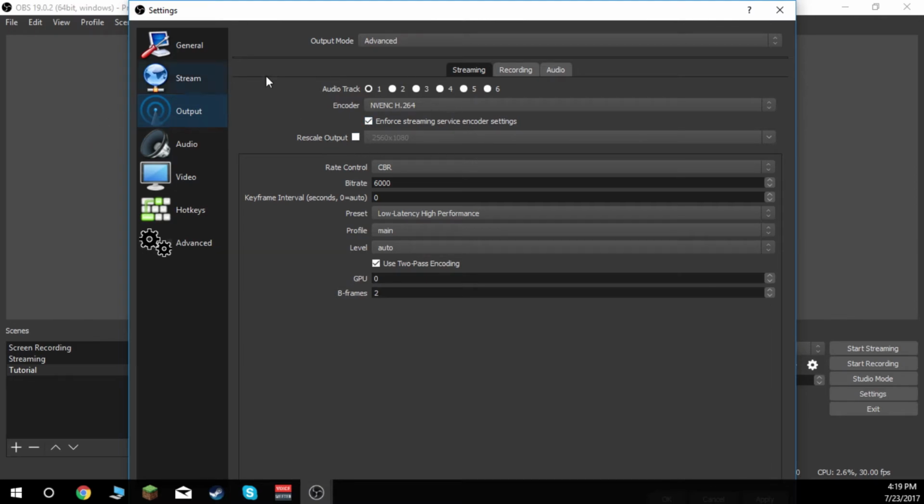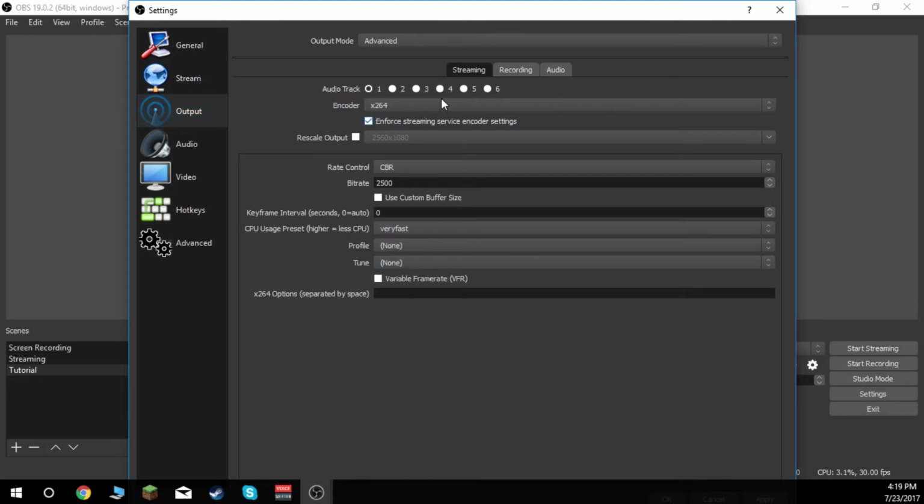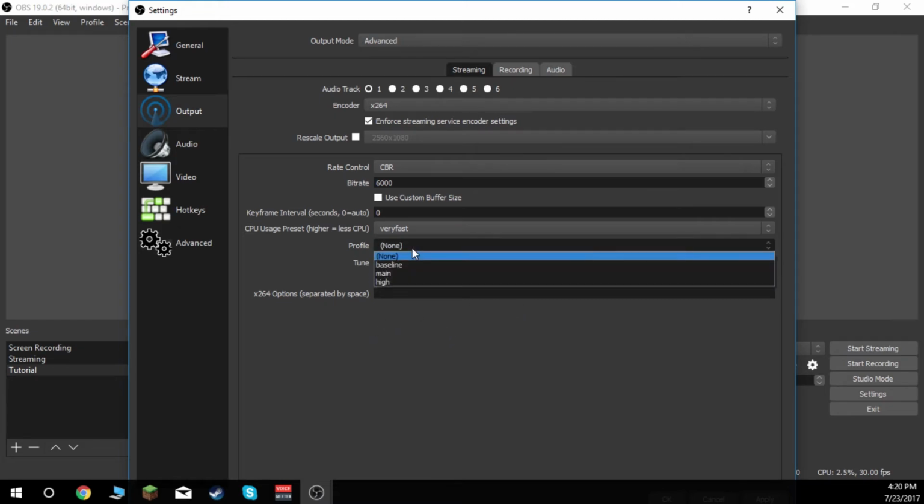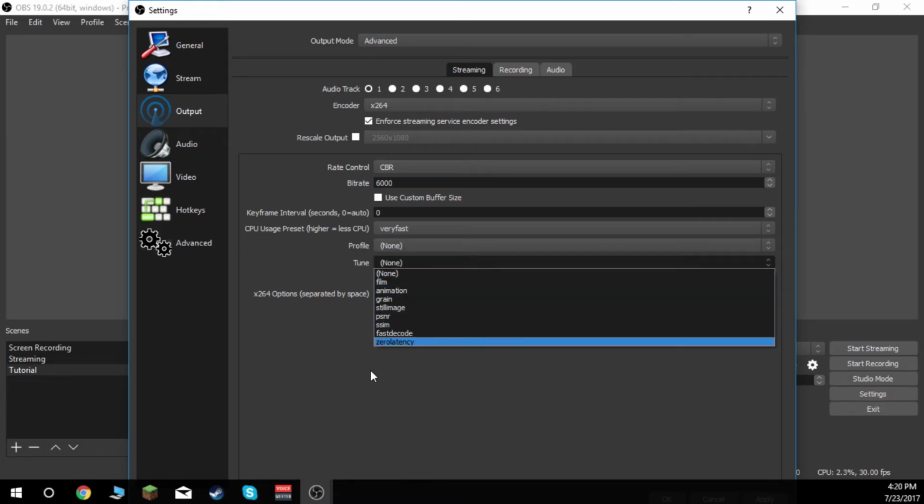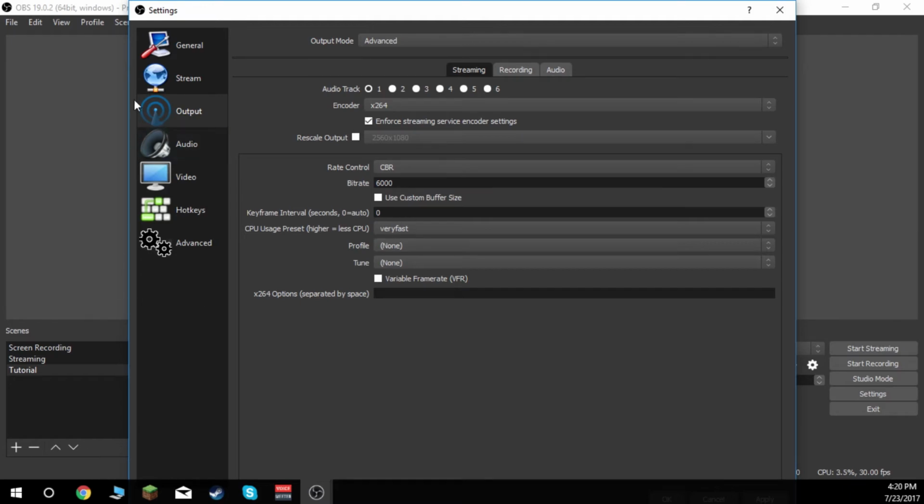Now let's see, for x264, like I said, bitrate 6,000. I don't mess with custom buffer sizes really. I don't know what that is. I recommend very fast, and that's it for x264, all that I know of. I don't really know much about it. I'm not the one to ask about x264.